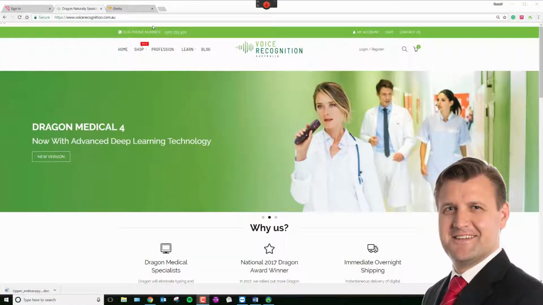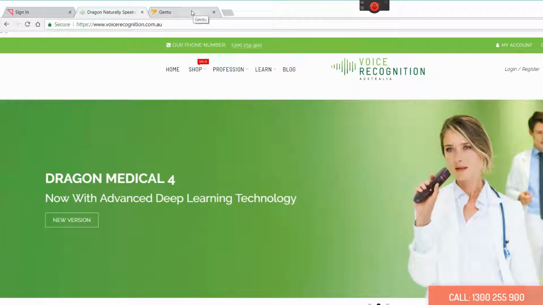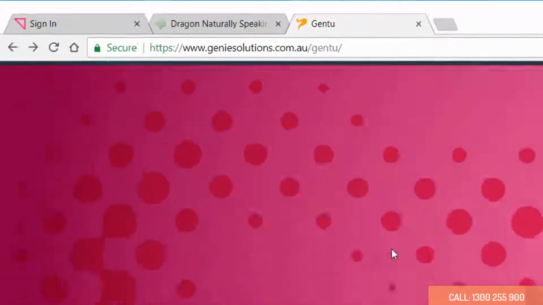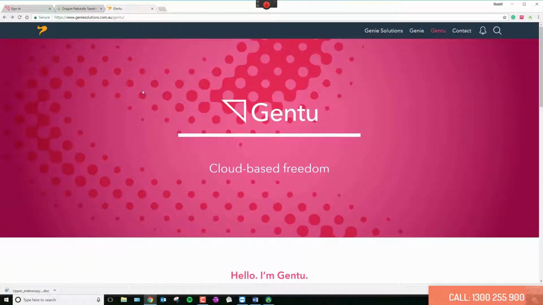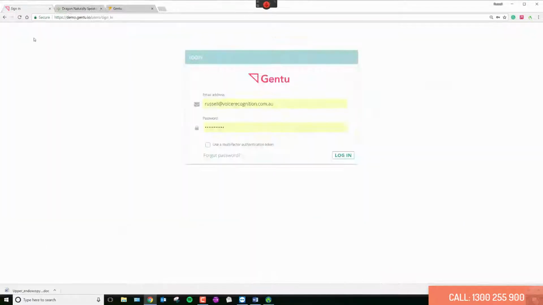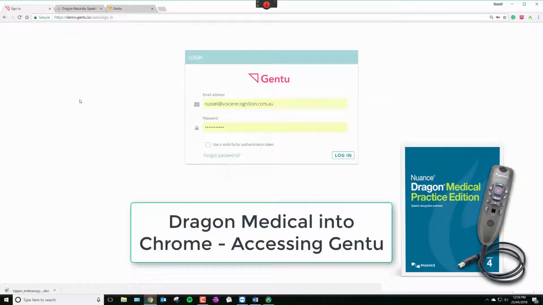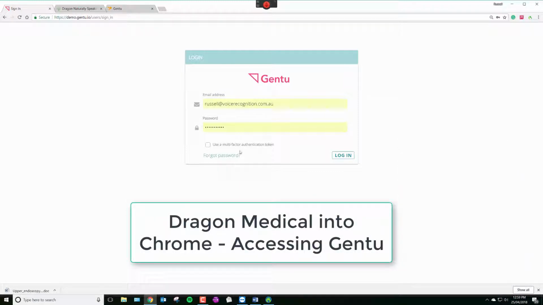The people from Genie Solutions have been very kind in allowing me to access their new Gentoo cloud-based practice management solution. You can find them at geniesolutions.com.au, and I'm going to be dictating using Dragon Medical 4 directly into the new Gentoo platform to show you how well it works. I'm currently using it within Chrome. So let's log in.